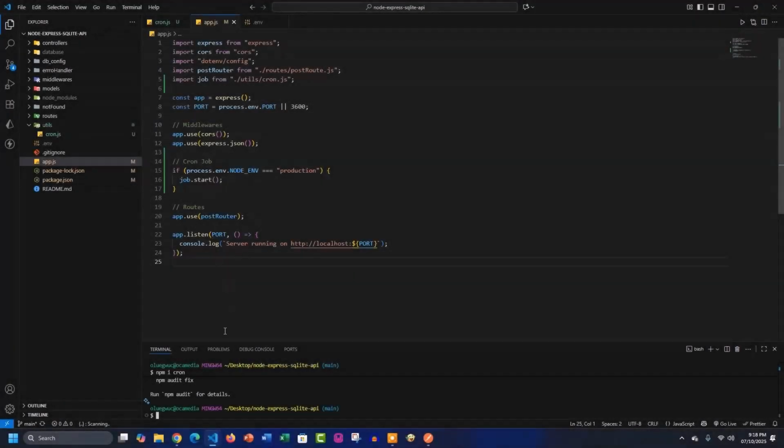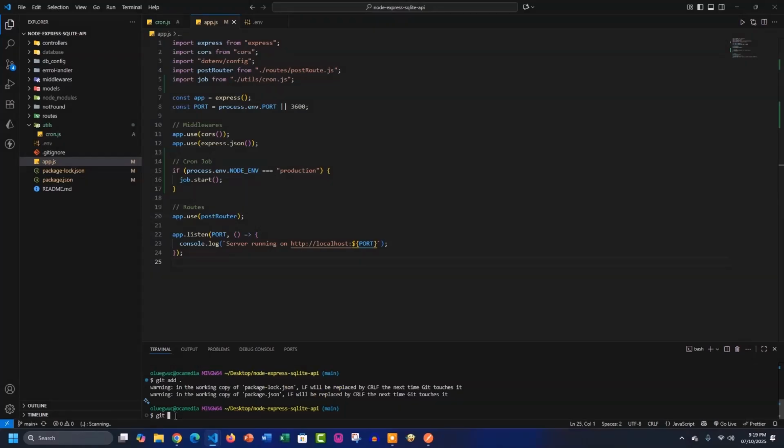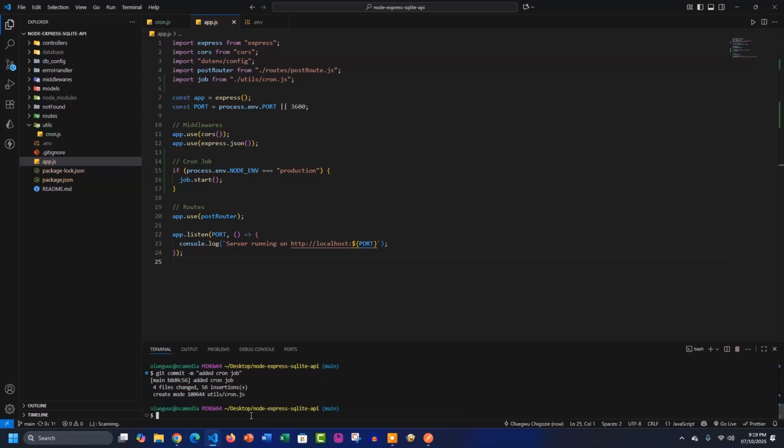Let's push our code to GitHub. I type git add dot, git commit, then the commit message is going to be "added cron job". Press enter.